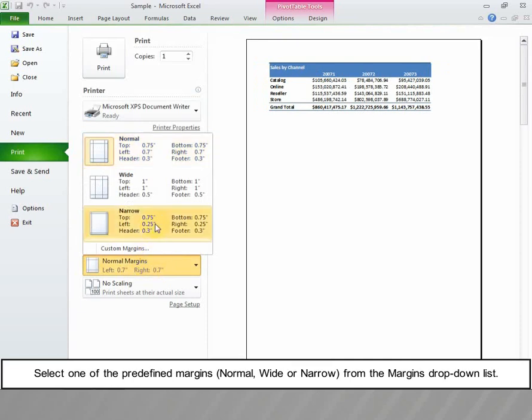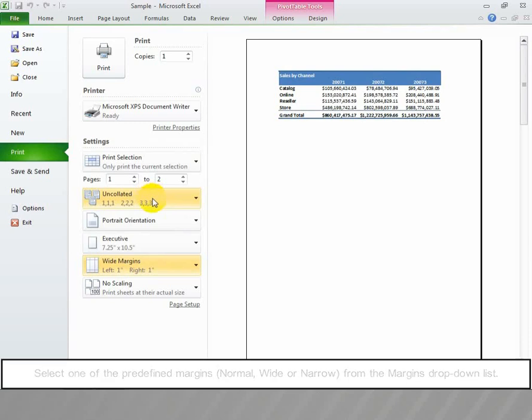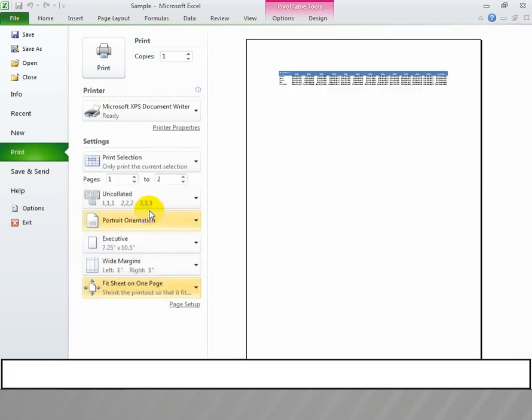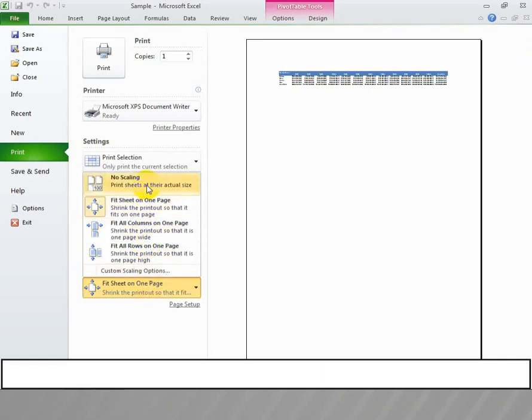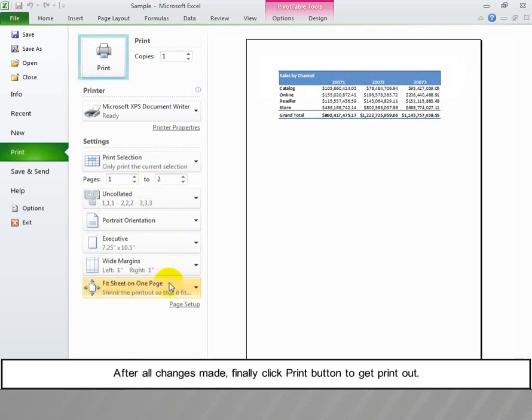Select one of the predefined margins, normal, wide or narrow, from the Margins drop-down list. Select Fit Sheet on One Page from the Scaling drop-down list. After all changes are made, finally click the Print button to get the printout.